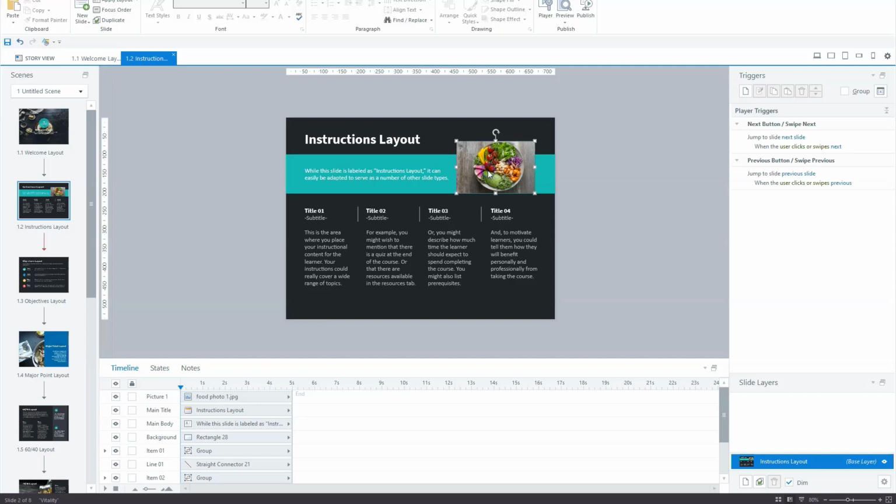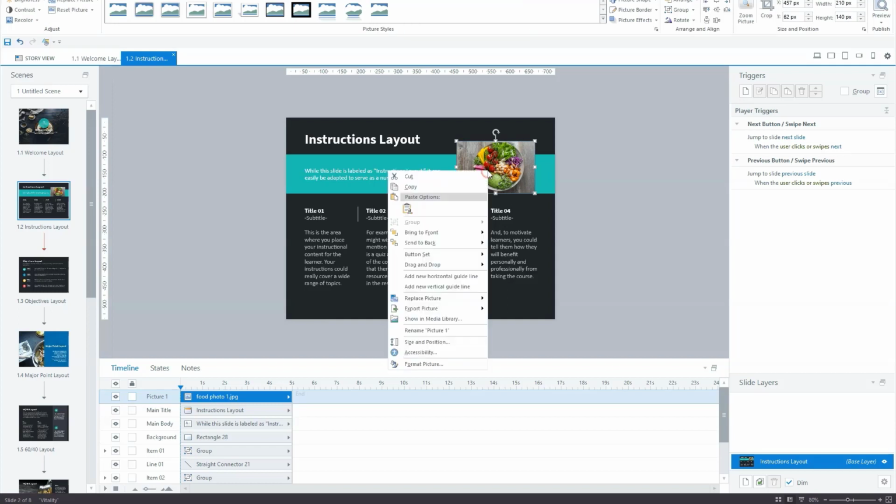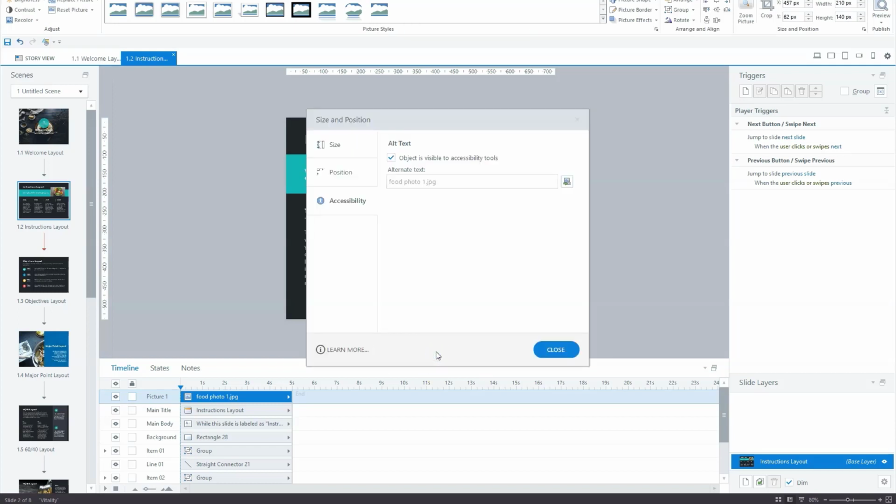Now to do this, select your image, right click with your mouse and go to Accessibility, and now you can give a proper description here. For instance, a plate of vegetables. And if you think a bit more about it, you can give a clearer description than I do, but this is only for this example. And here there's an option that if you click on this, this alternate text will be applied to all instances of this image throughout your whole course. Now, if you have entered it, you can click on Close.